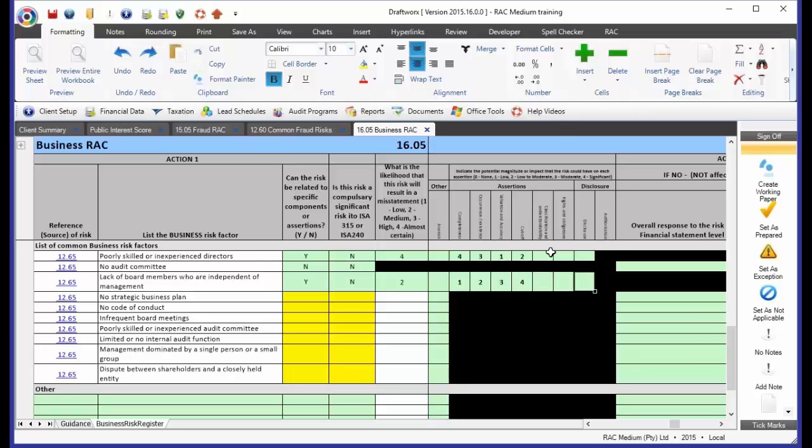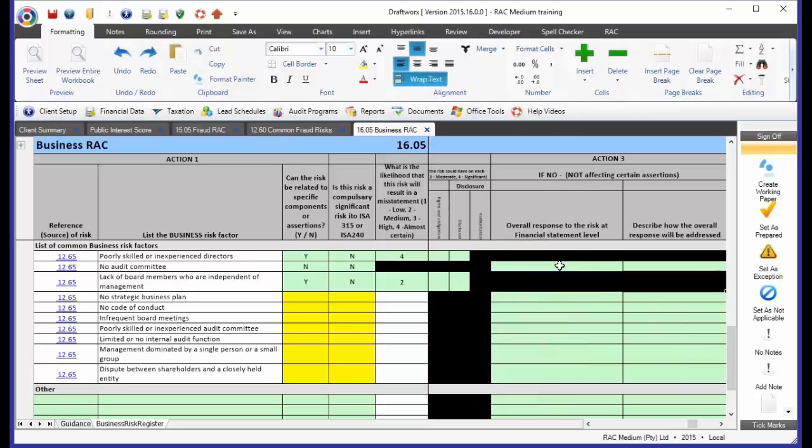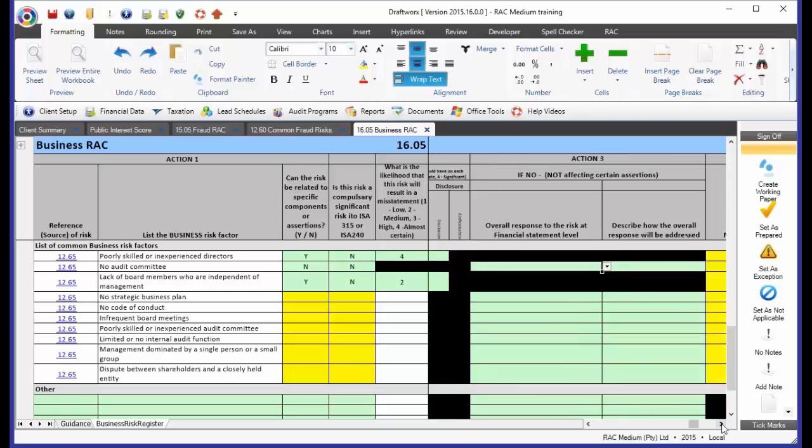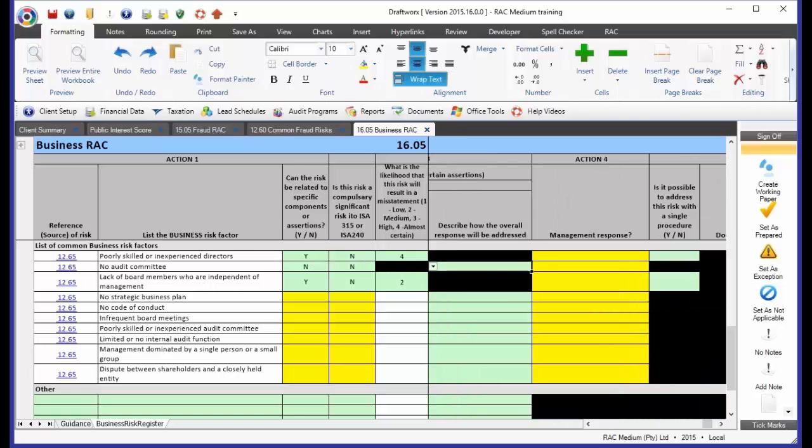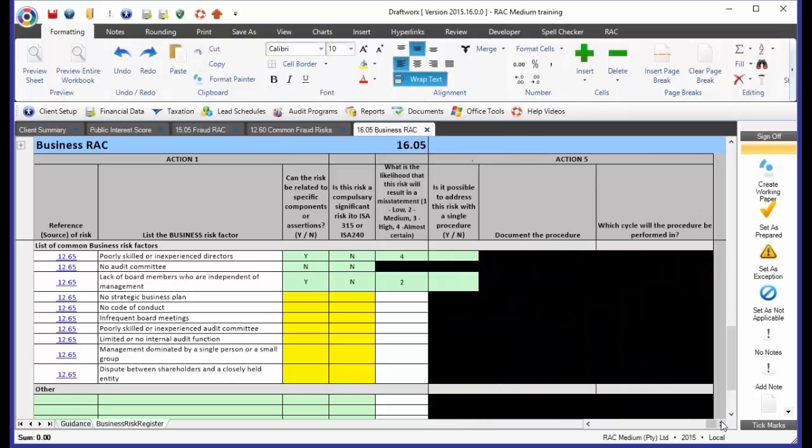what you document here. All right, once again, action 3 is only for the item that's not related to specific components and assertions. There you have an overall response. And the same, you need to give management's response. Now, with the fraud risks, we said that you must document a procedure. With the business risks, we're giving you the option to document a procedure.